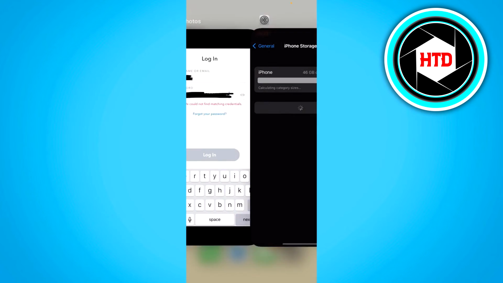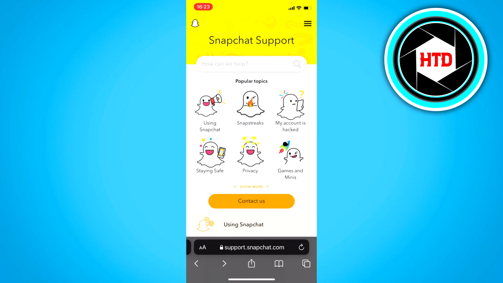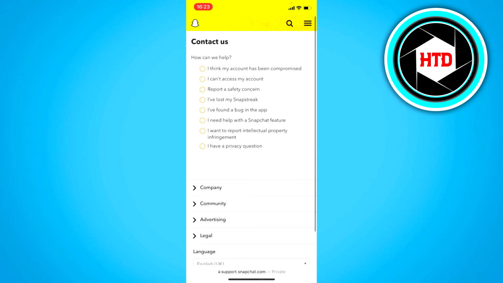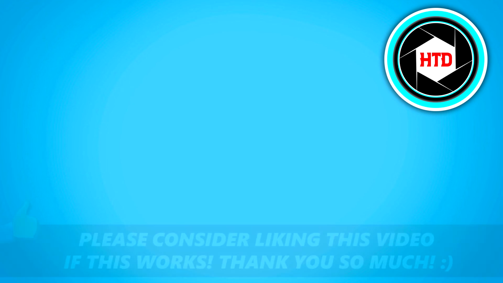Now, if that doesn't work, then what you can do is simply go to Safari and search for support.snapchat.com. Once you're here, click on contact us, and you want to keep clicking on all of this, like I can't access my account, and then this one, and then so on. And at the end, you'll get in contact with them, and hopefully they can fix it for you.